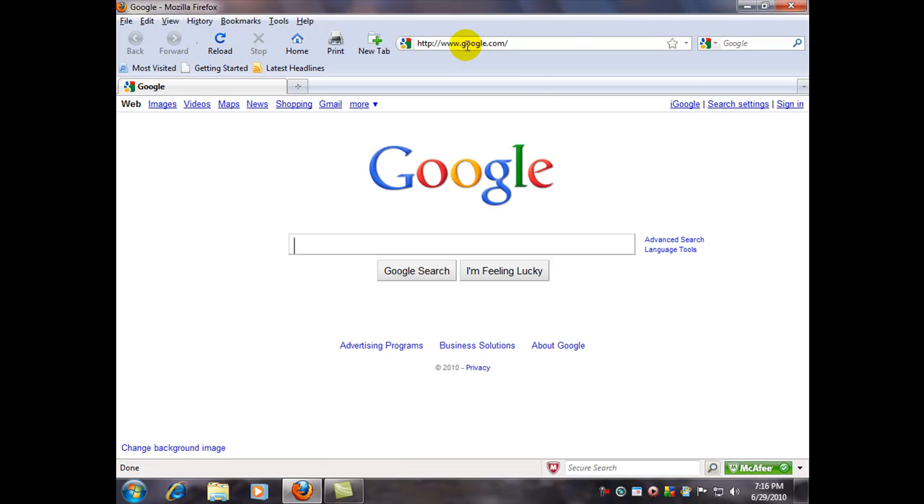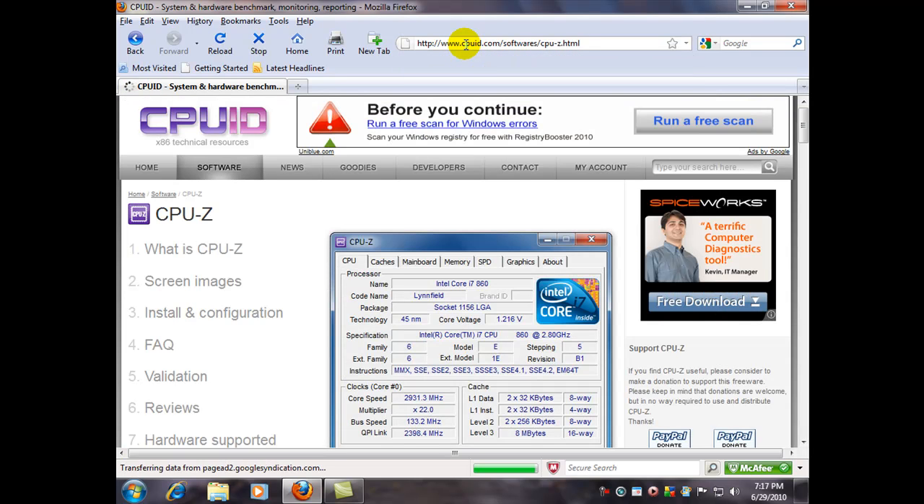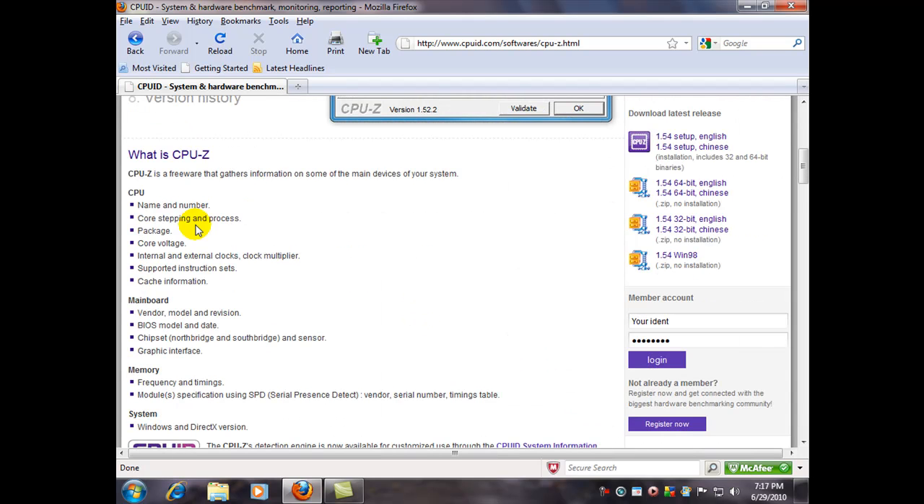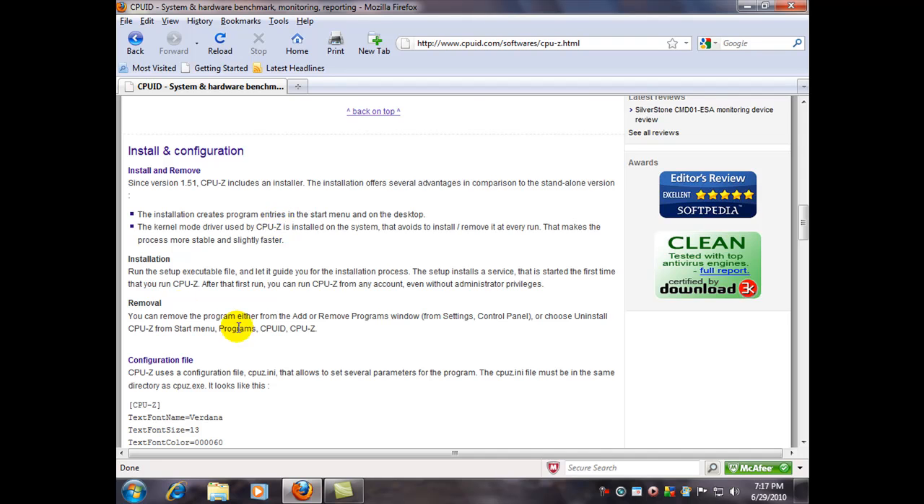Now I'll actually post this link here near the video, so you don't have to worry about writing that down right now. Anyways, here's the website, CPU ID, and their product's called CPU-Z. Here's a screenshot. As you can see, there's some tabs here for the different information we're going to get about our computer. And they actually have some information about how to install it down here.